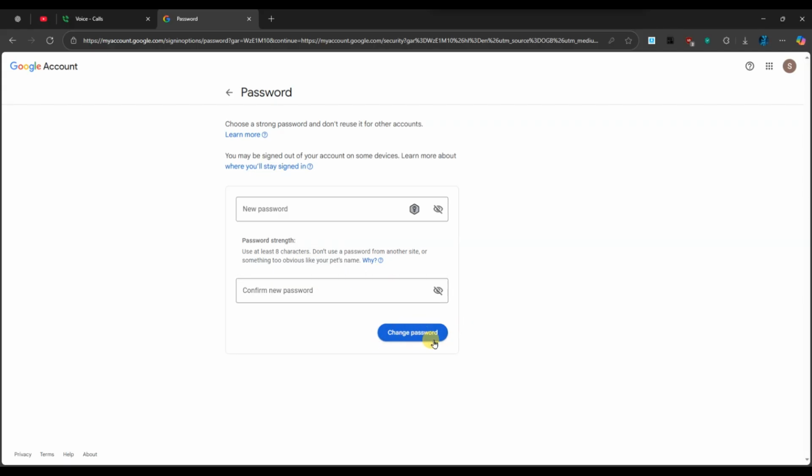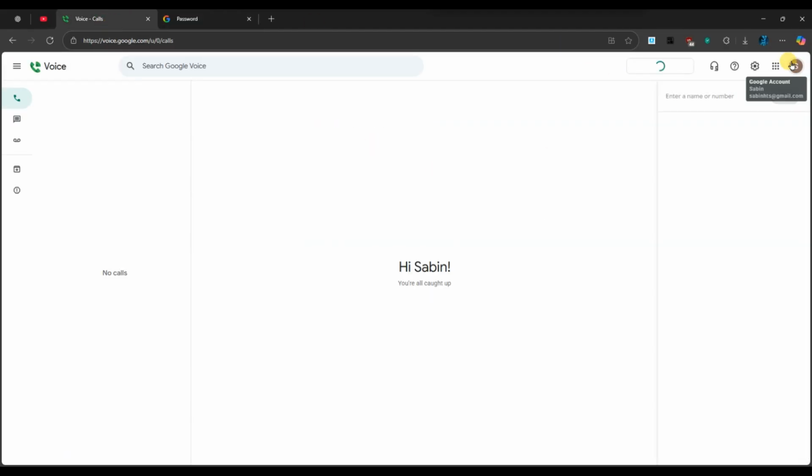After resetting, return to the Google Voice app or website and sign in using your new password. Your account, messages, and calls will remain intact. Now you know how to reset your Google Voice password.